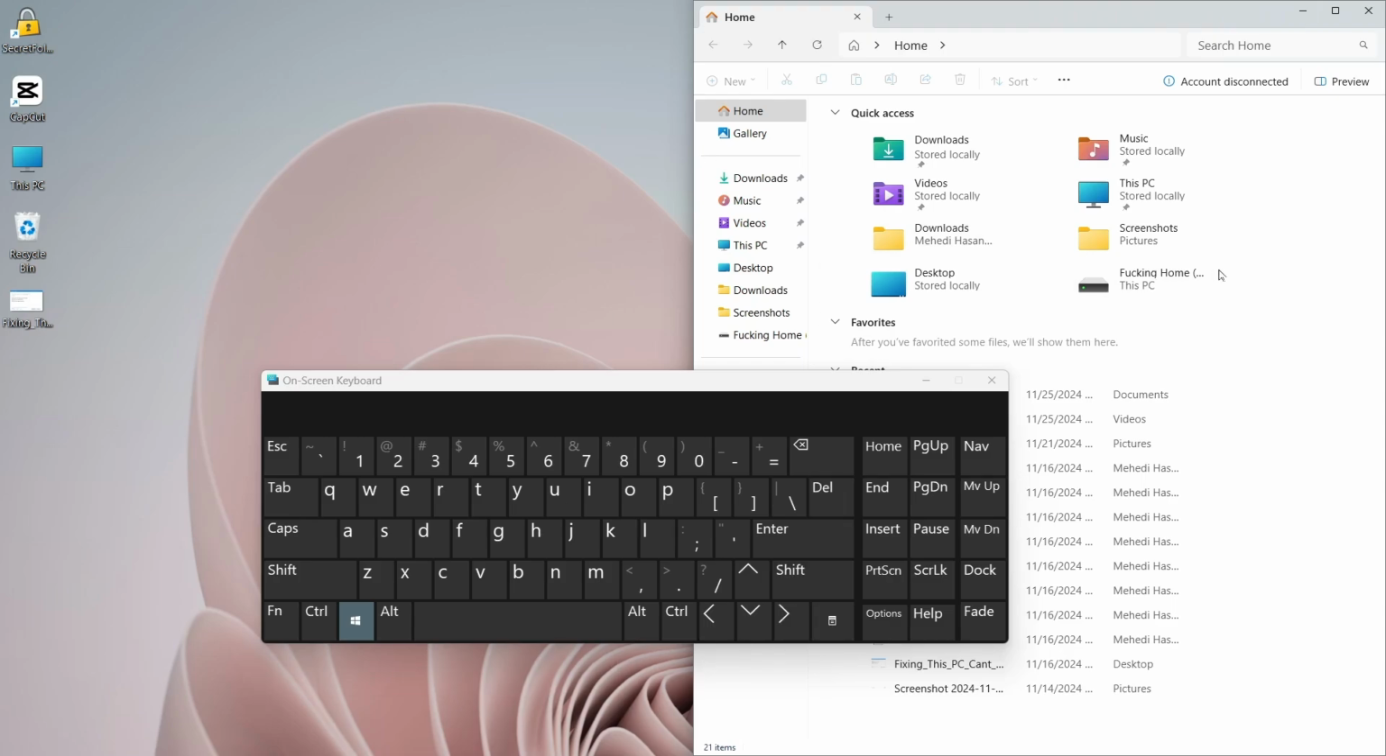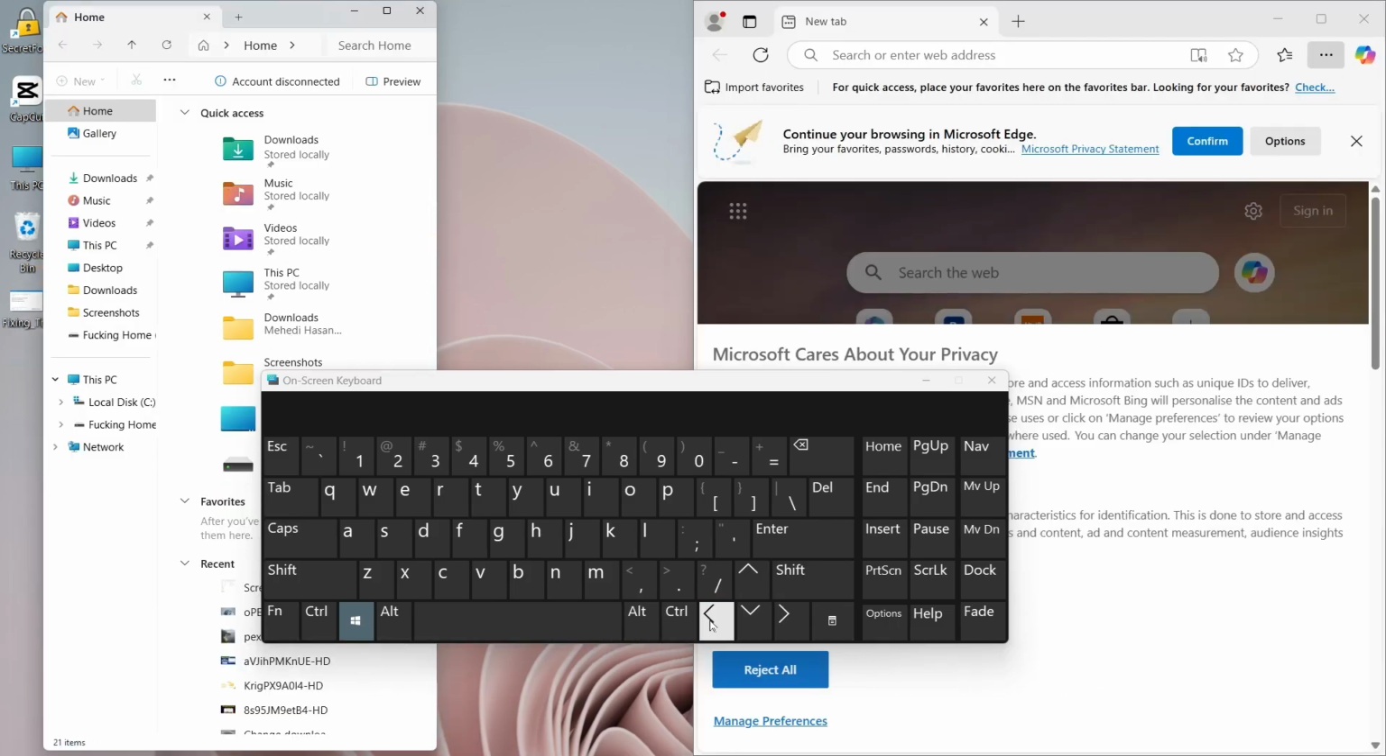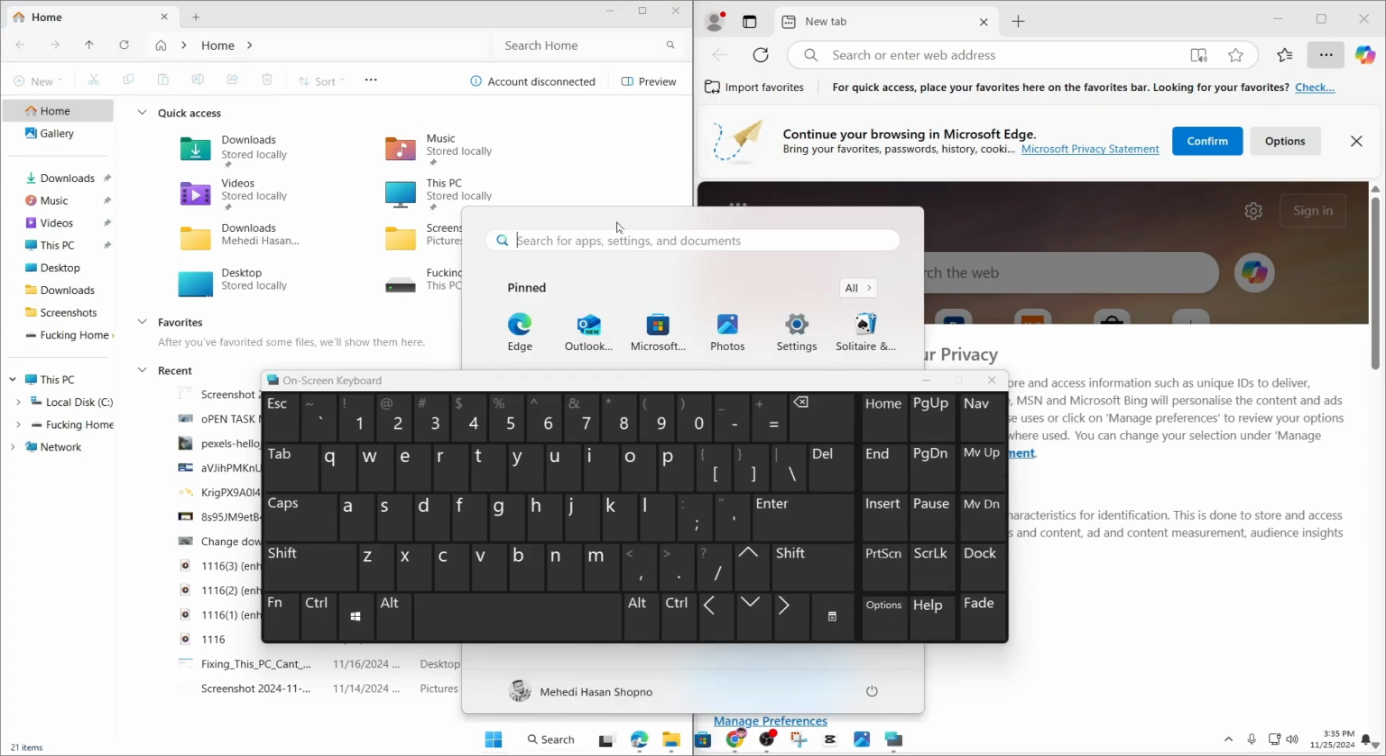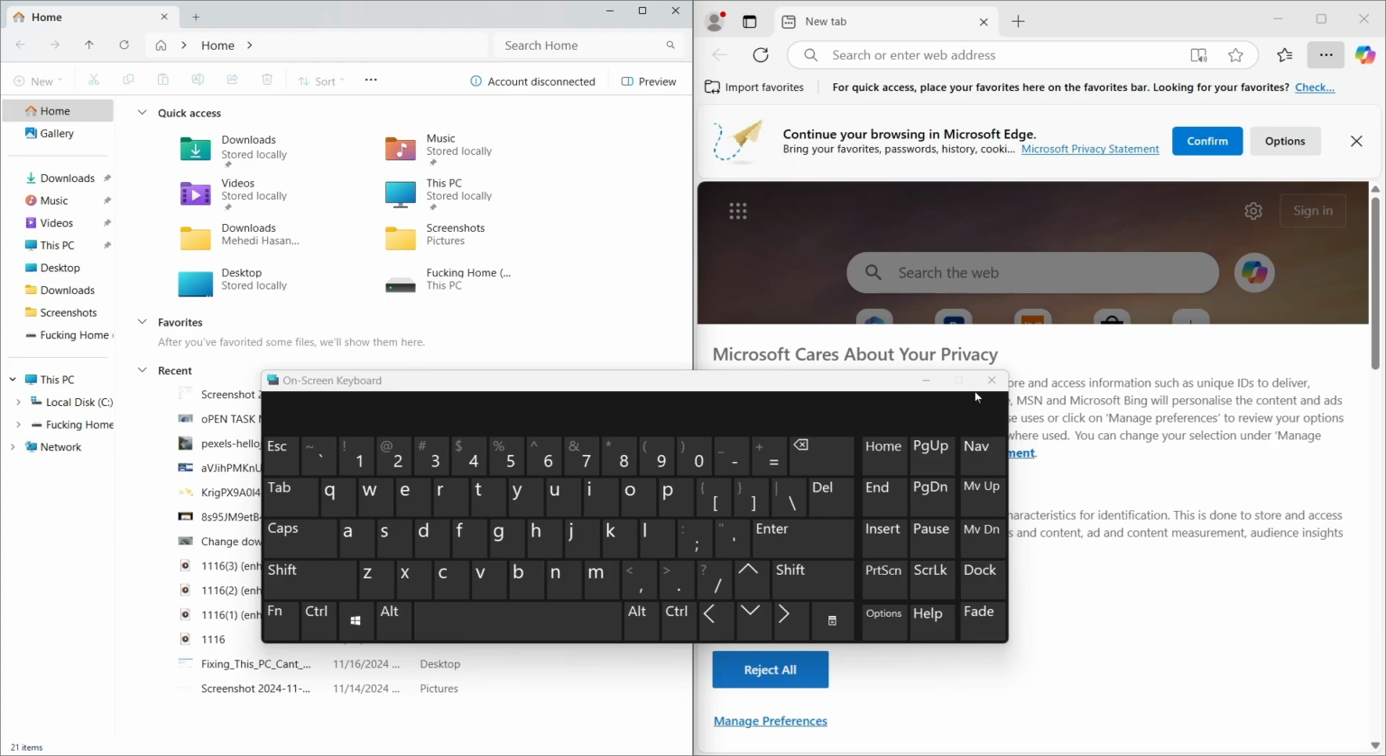But if you want to shift it to the left side, just press the Windows key, press the arrow key, press it another time, and now you can see this File Explorer is on your left side. And now you can simply use these two apps whenever you need, just like I'm showing you.